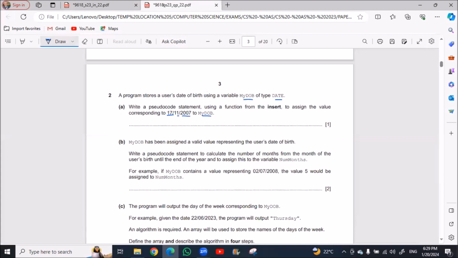So it will be myDOB will be assigned the value of the function SETDATE, and the parameters will be 17, 11, 2007. myDOB has been assigned a valid value representing the user's date of birth.